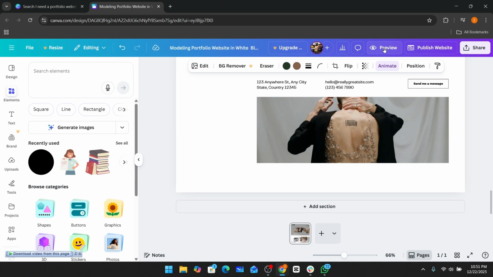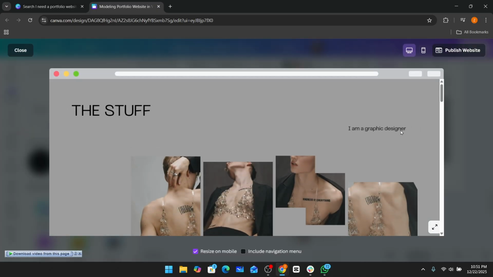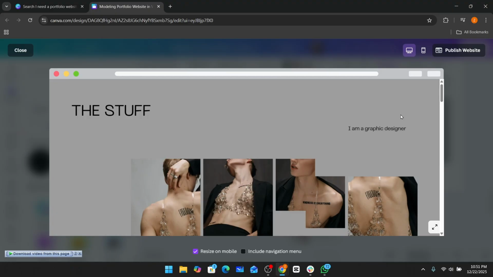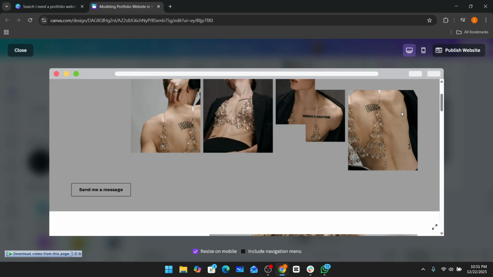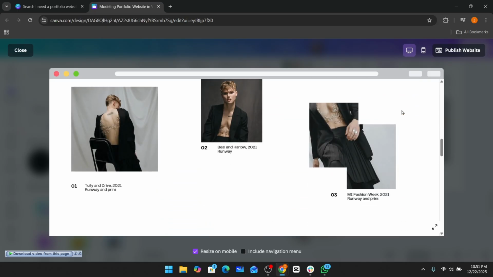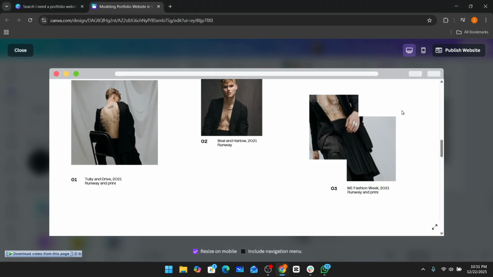Before publishing the website, Canva provides a preview option. When I click on the preview button, I can see exactly how the website will look once it goes live on the internet. This allows me to double-check everything, including layout, text, images, and animations. As you can see, the website looks really clean, smooth, and professional.